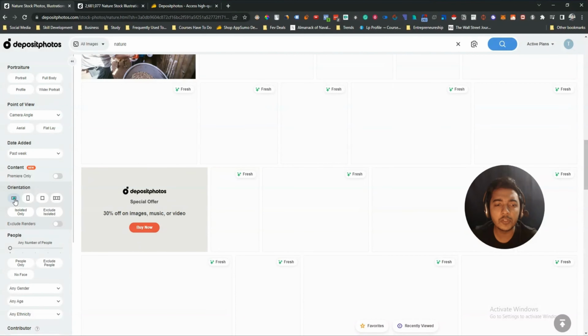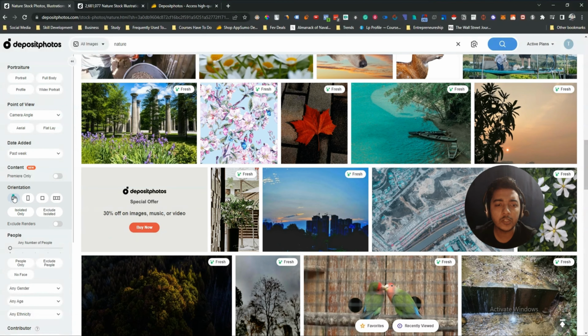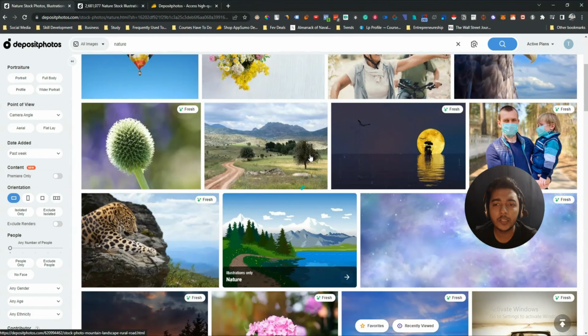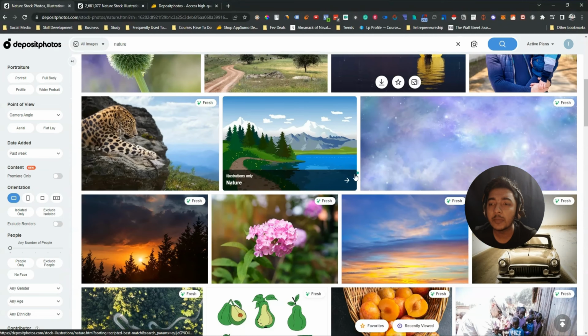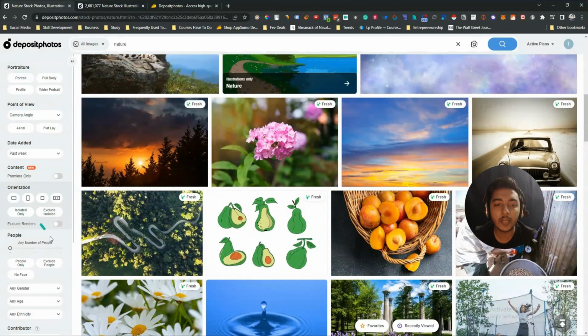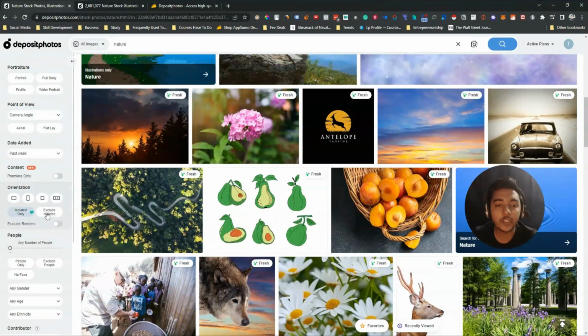But if I use this horizontal orientation, then maybe I will get a lot of high quality horizontal images. See, these images are really high quality, I think. So these are the things. I hope you get the idea. Then there is isolated only, exclude isolated, then exclude renders. So a lot of filters are available.